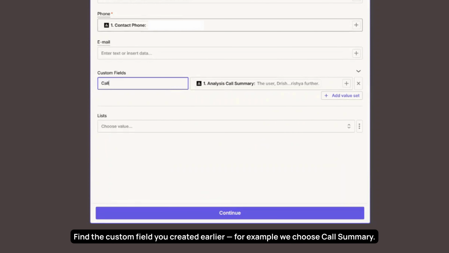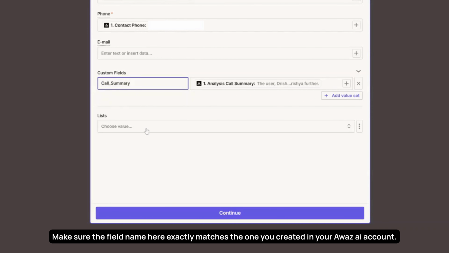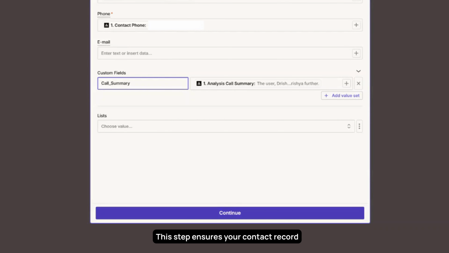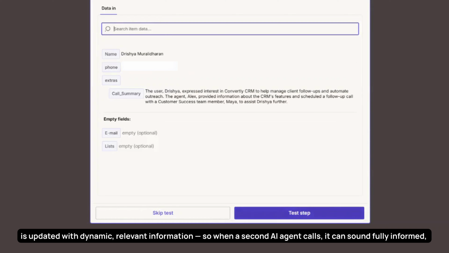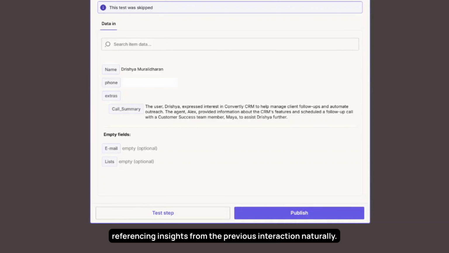Find the custom field you created earlier. For example, we choose Call Summary. Then, map the analysis call summary from the first call into that field. Make sure the field name here exactly matches the one you created in your Awaz.ai account. This step ensures your contact record is updated with dynamic, relevant information. So, when a second AI agent calls, it can sound fully informed, referencing insights from the previous interaction naturally.